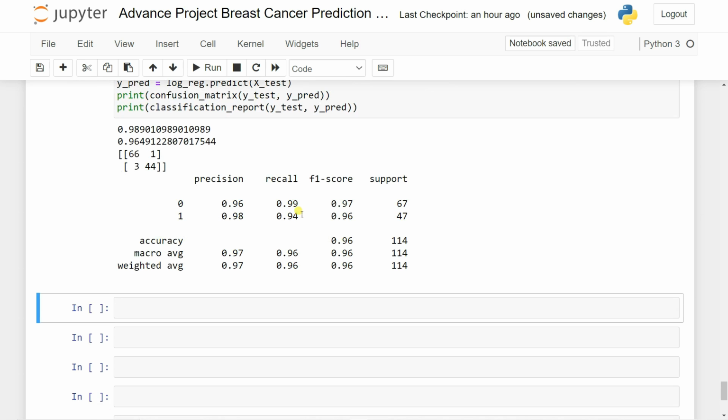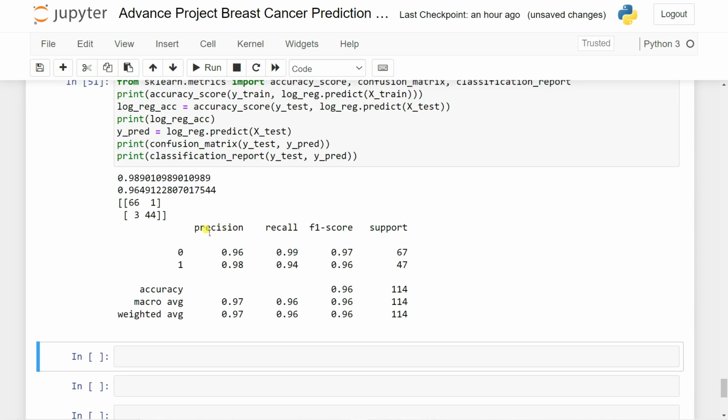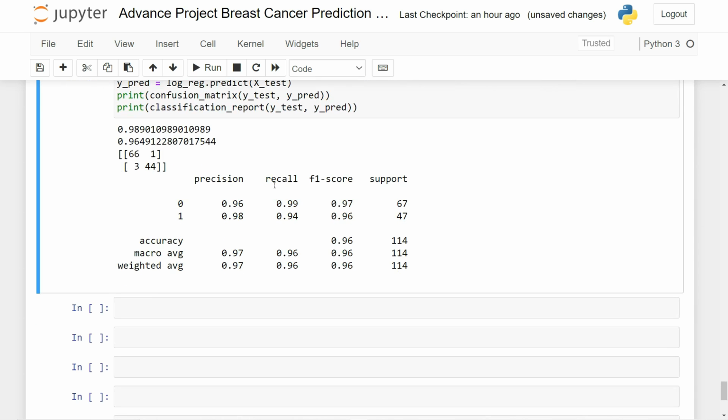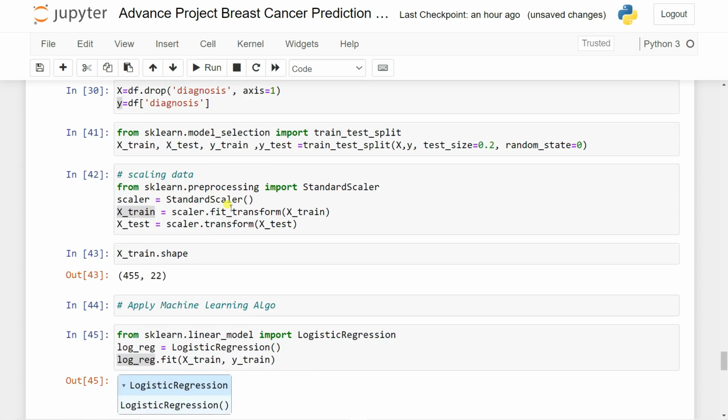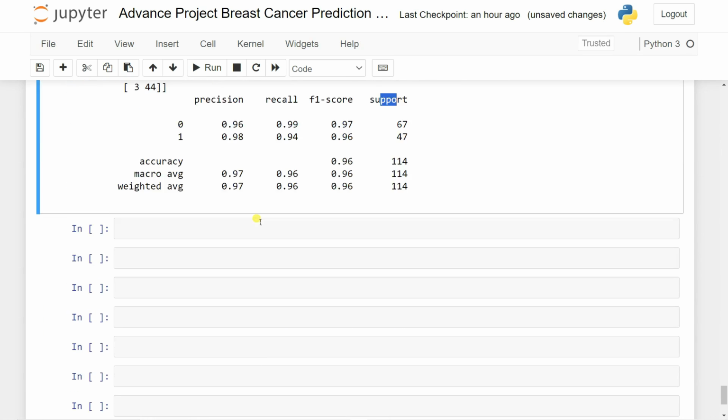Okay, so this is my predictions, I mean classification report: the precision, the recall, the F1 score, and also the support. So it's quite good. 96%, 99%, 97% is quite good. Okay, so this is how you can use logistic regression in order to draw the predictions.